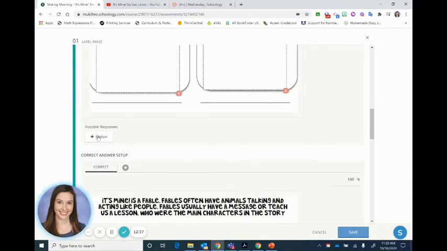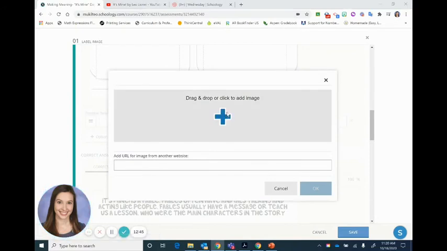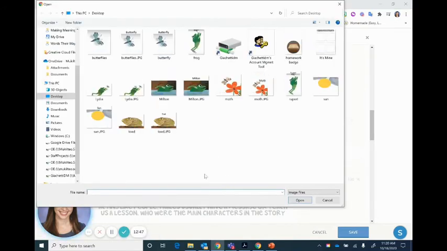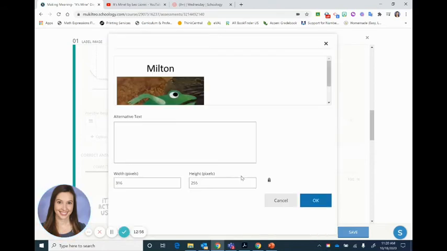Now I'm going to add my possible responses. So if I click here, I get a possible response, and it looks like you can really just do text, but you can actually do all of those images that you just created on your computer. I'm going to do some that are correct and then some that are incorrect, so my students can try to match the right ones when they're doing their drag and drop.